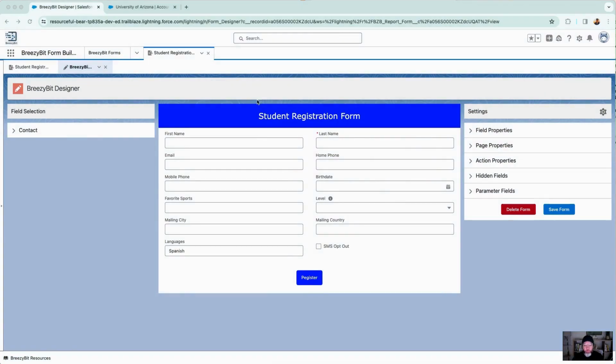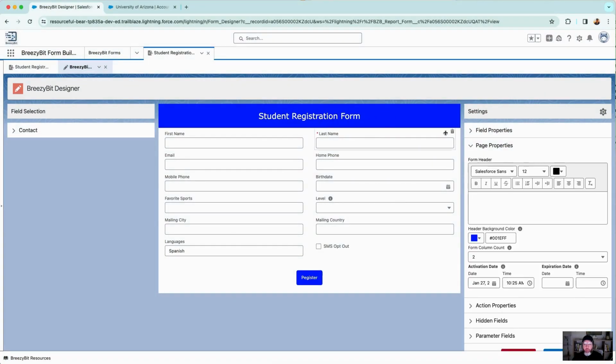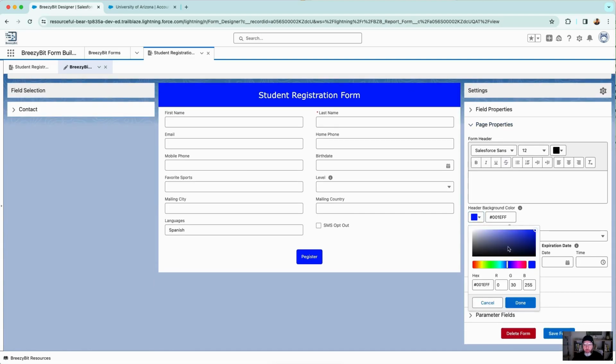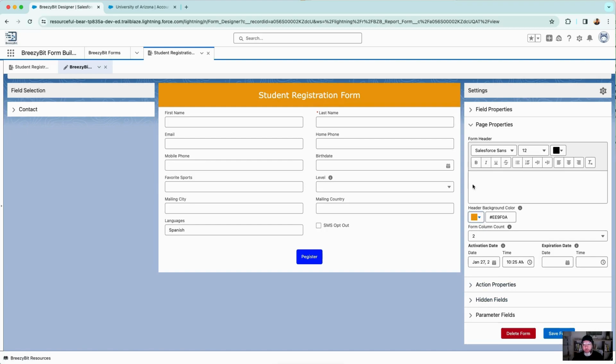To open the page properties in your form, you can just click on the header and the page properties will open up. Or you can directly click on the page properties section as well. And you can change the header background color from here. You can select any of those, and then here you can change the color, and the background color is going to change.